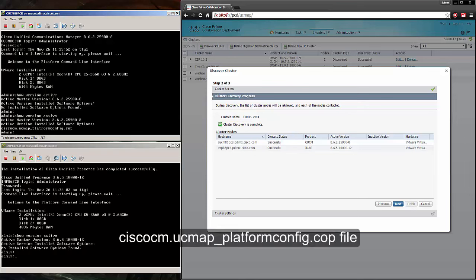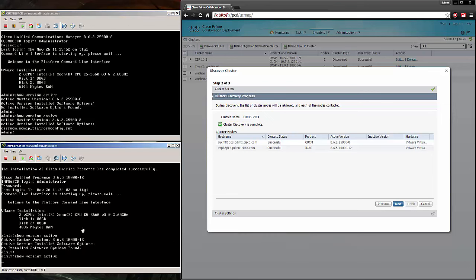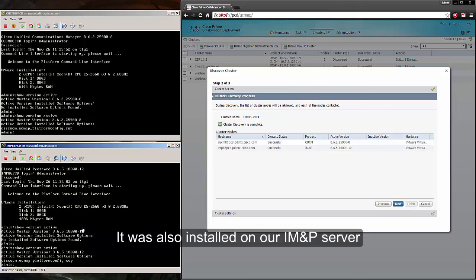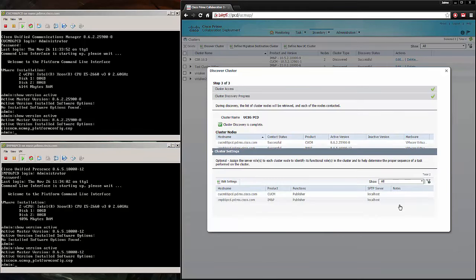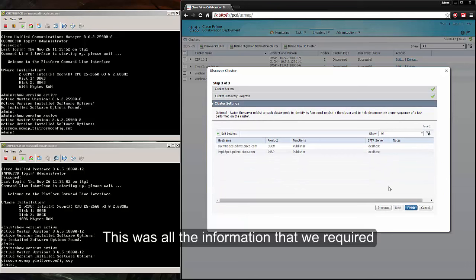PCD installed the CUCM using the map_platform.config.cop file. It was also installed on our IM&P presence server. We're going to click on Next. This was all the information that we required for our server discovery.